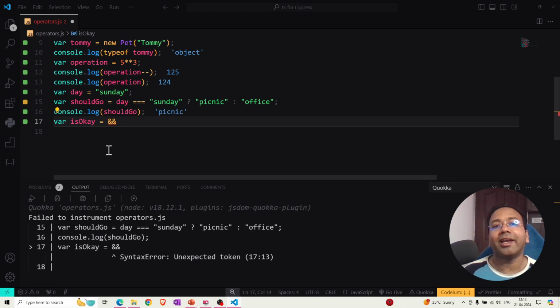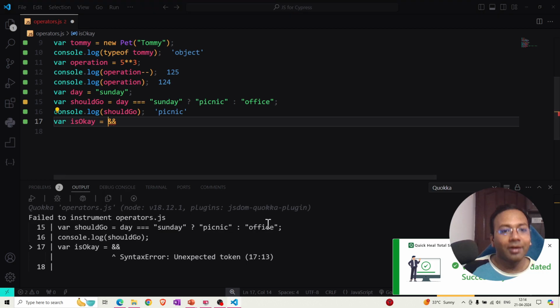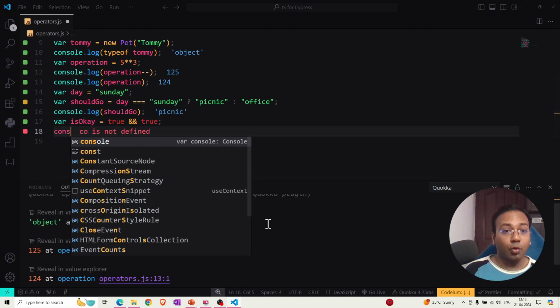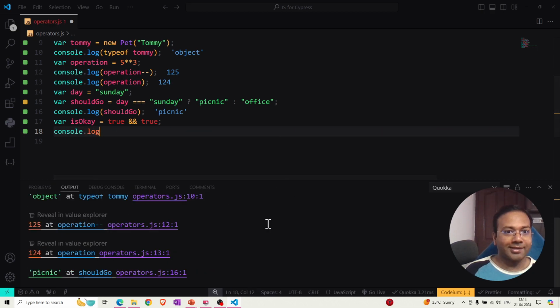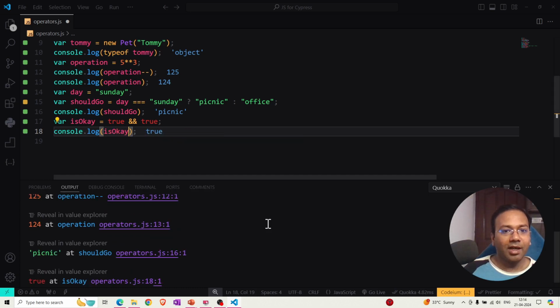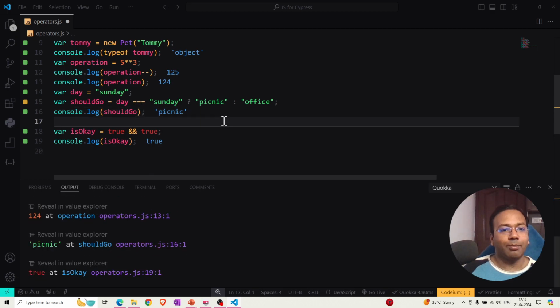Other than that, in every case it will be giving you false. So just to cross check, if I hard code true and true, then I will be getting true. For example, if I console log the same, you can see it's coming as true.